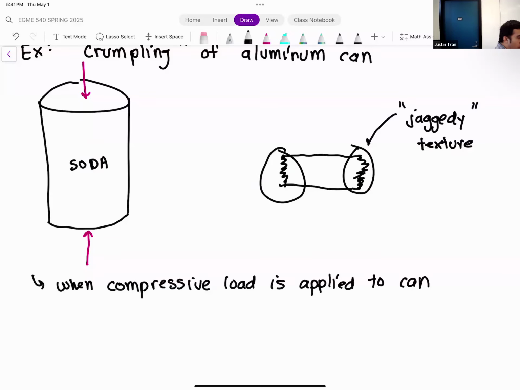That's the thing with buckling: it usually will occur well before material failure. And so it's always something to keep in mind when you have a structure that's being subjected to compressive loads, okay?